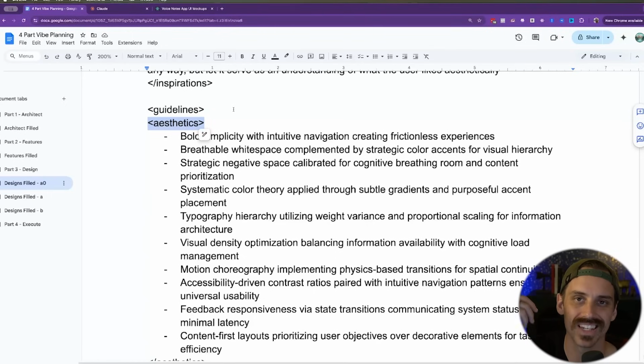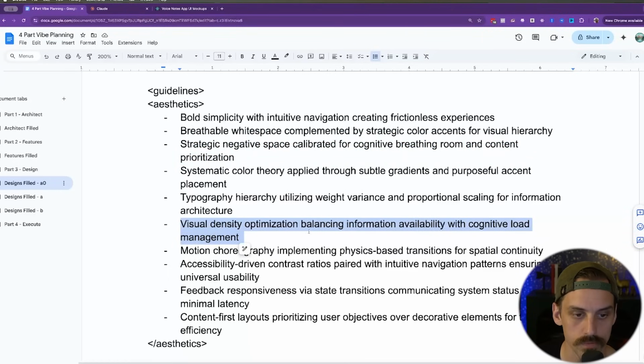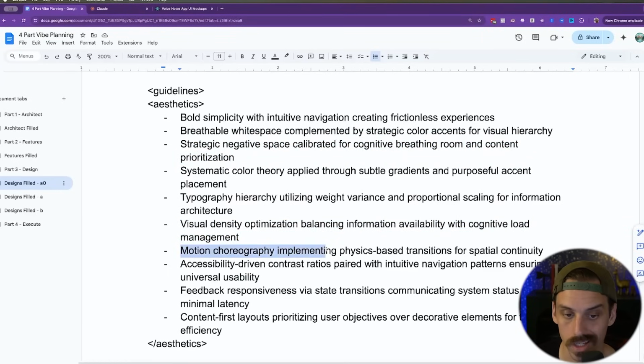The way that I made this was going out and looking at different product design books, product design YouTube channels, asking tools like Claude and ChatGPT what constitutes high performing, enterprise level SaaS design? What are the philosophies behind those apps? And so we built that into an aesthetics guideline, right? So things like strategic negative space, visual density optimization, balancing information, motion choreography, implementing physics-based transitions, all of these different things, right?